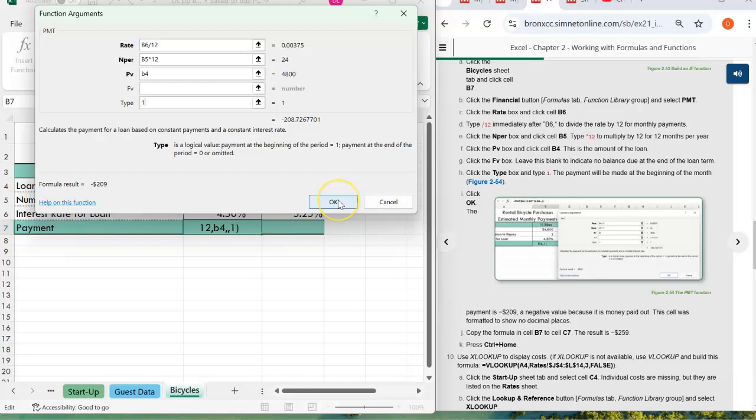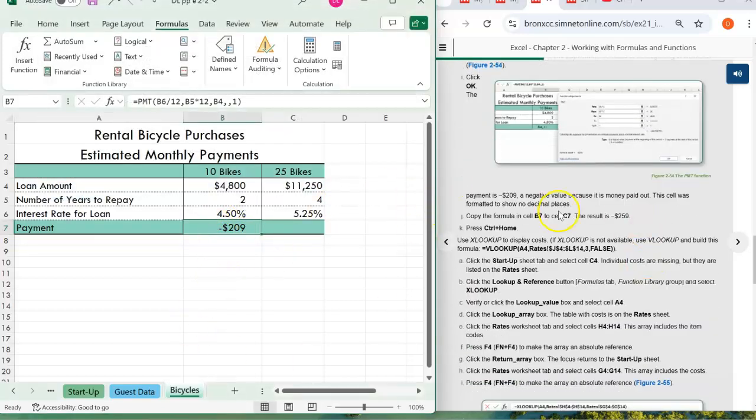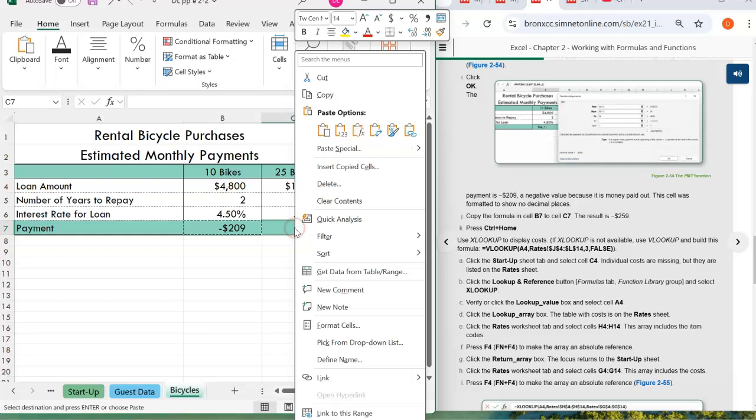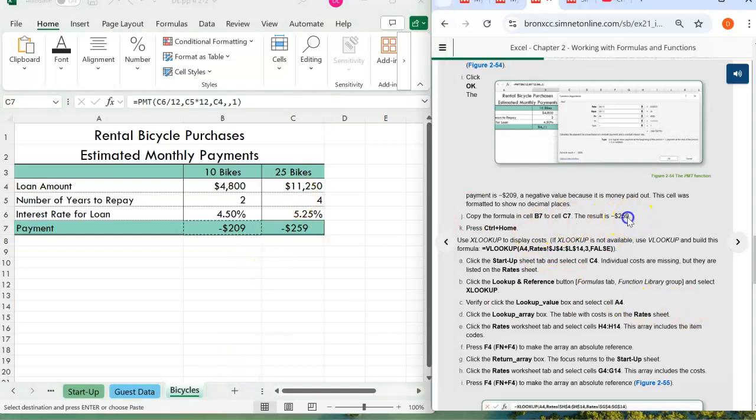Okay, let's see if it is working out. There you go. It says minus 209. Now we have to copy the formula in B7 to C7. You can either go to Home, Copy, and then paste here with right click and paste, or you could just do Control V, which is paste. So here in C7, you should get the answer 259.